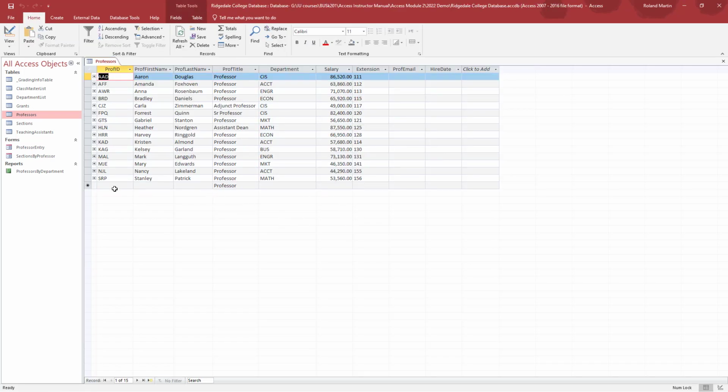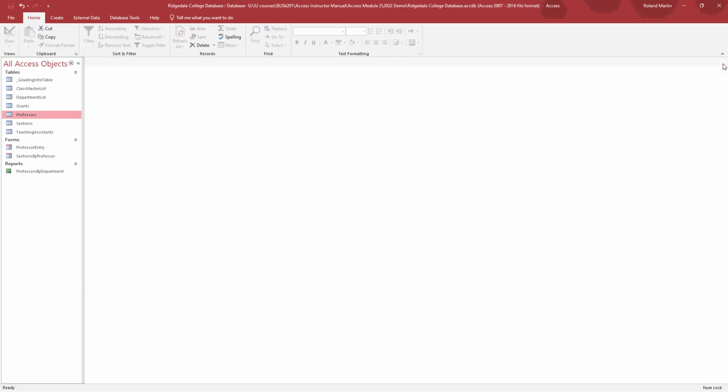You can see that while we don't have any information in this, it is ready for a new record, and that will take professor. And when we start putting in some hire dates, it will use the default view that we put in there. So let's go ahead and close this. We've made that change, so our professors table is much better formatted now.